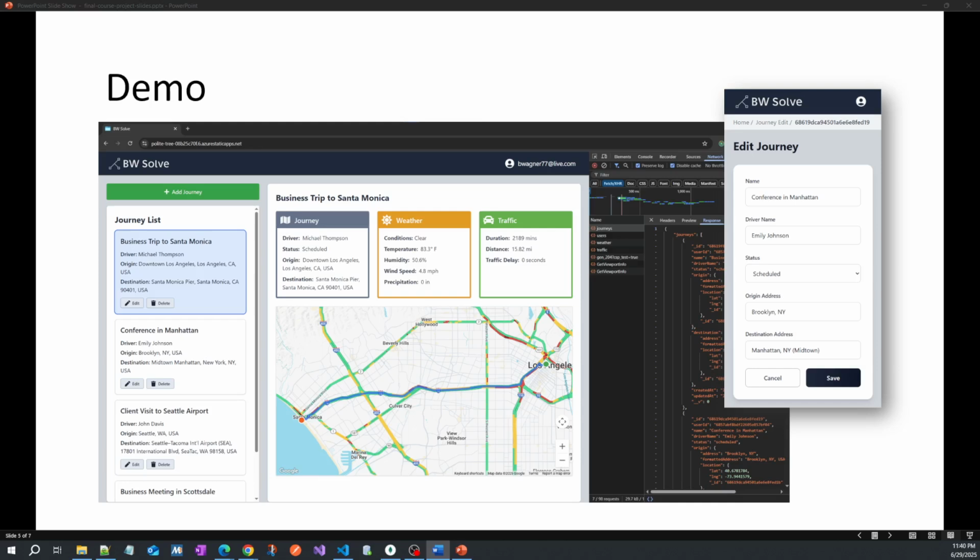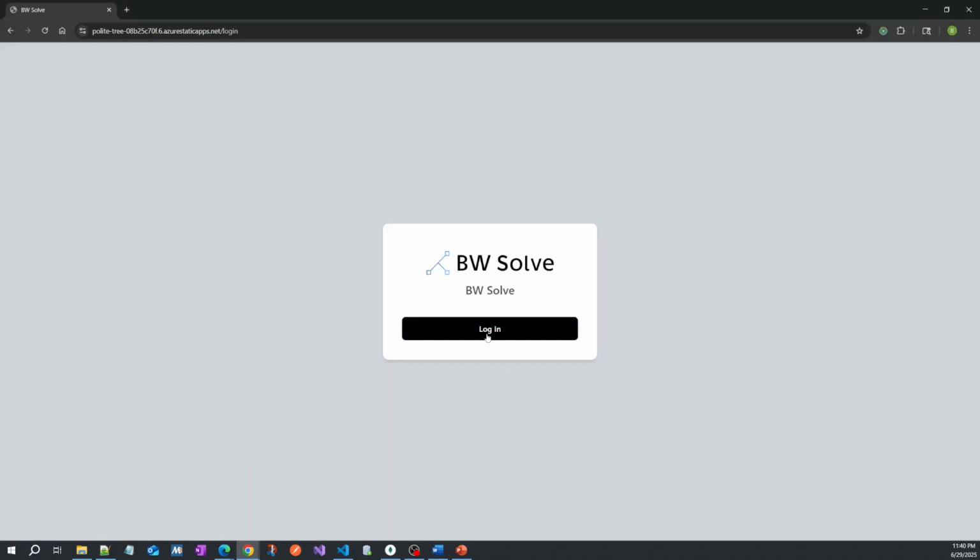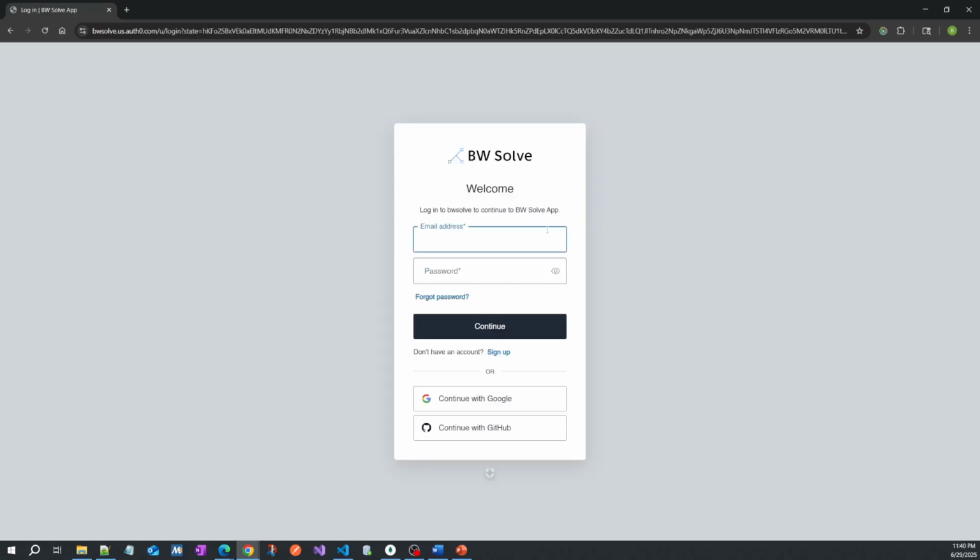Okay, so now let's dive into the live demo. To do that, I'm going to bring up the application. So this is the BW Solve application. I'm going to log in. When I click the login, I'm presented with a few options. I can either log in using email address and password, or I could use one of these social media logins, either Google or GitHub. So I'm going to select GitHub here.